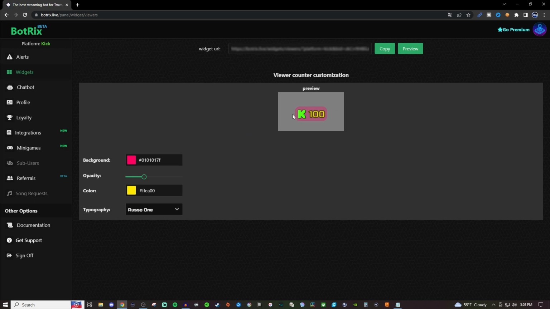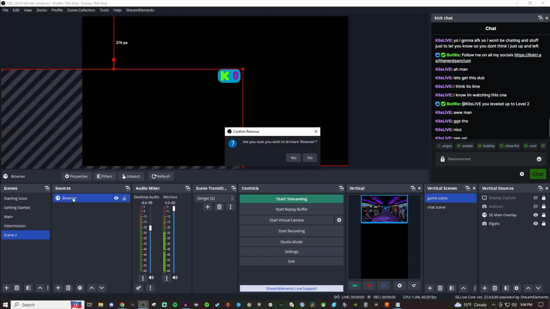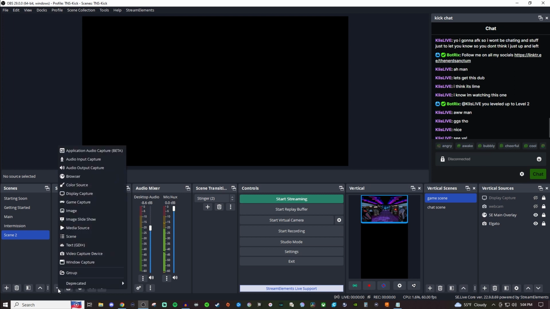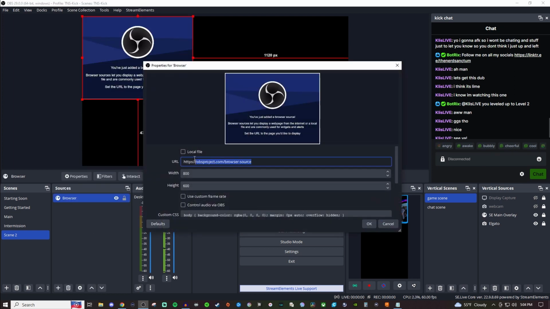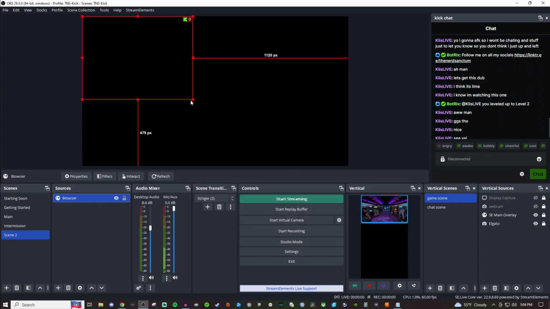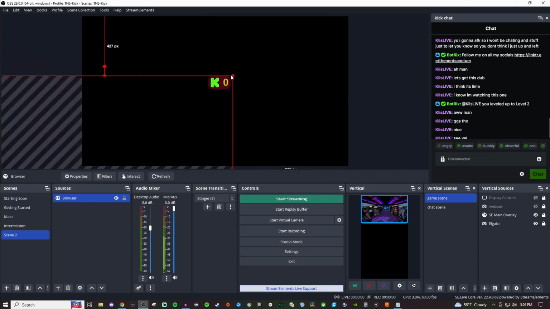And once you're satisfied with how this looks, just go here, click on copy, and it's going to copy it right to your clipboard. And then we're going to go to OBS. I'm going to delete this one that I have. We're going to click on the plus inside our sources, go to browser, and we're just going to paste that link right in here and hit OK. So now we're just going to bring this a little bit higher so you guys can see it.